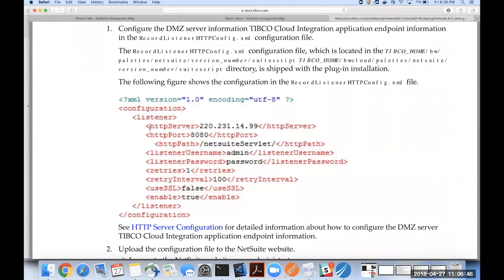So this HTTP server is the public IP address of your DMZ machine. It need not be an IP address. It can also be a public FQDN, but it has to be resolvable by DNS servers that are available on the internet. The HTTP port is whatever you give in the HTTP connector shared resource. The HTTP path is something that you will be configuring in your NetSuite record listener activity's general tab. That's the same HTTP path that you'll need to give here.